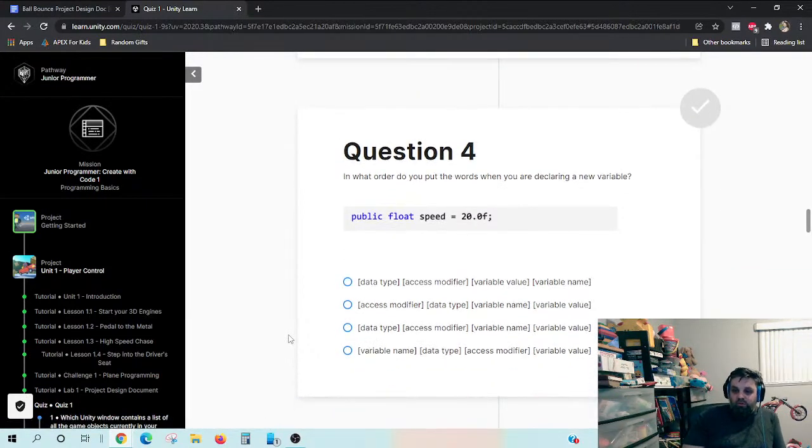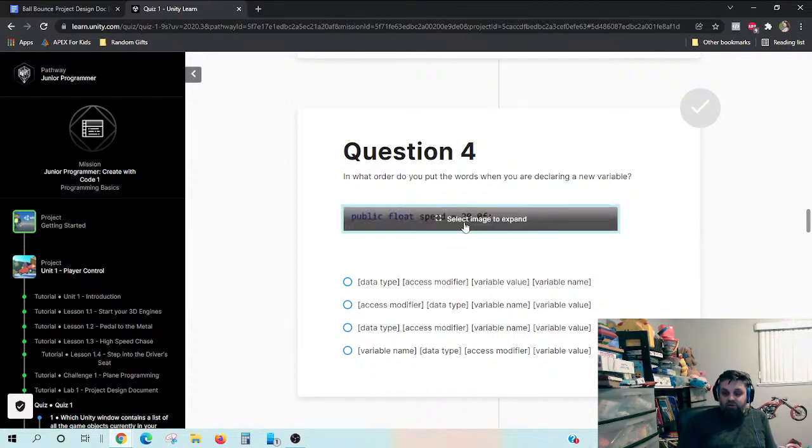Question 4. In what order do you put these words when you are declaring a new variable? Oh, I don't know these. Oh, this is good. So we got access modifier, data type, variable name and variable value. This is the variable value, this is the variable name. So it's either the data type and the access modifier, or it's the access modifier and the data type. I think it's the data type. Boom.